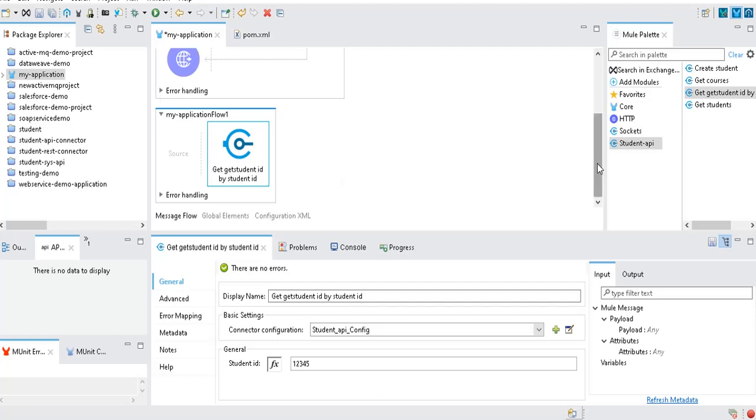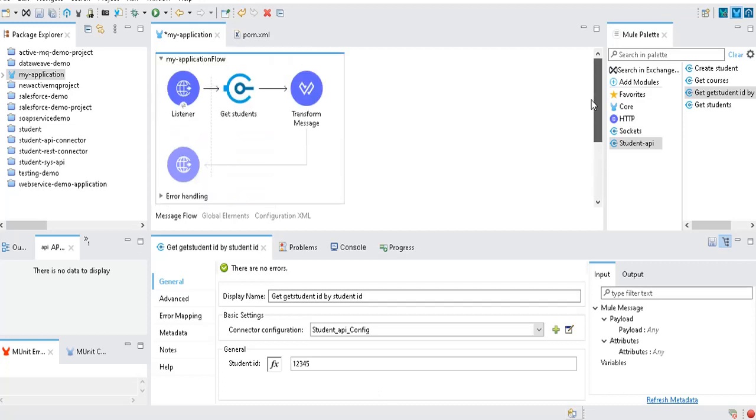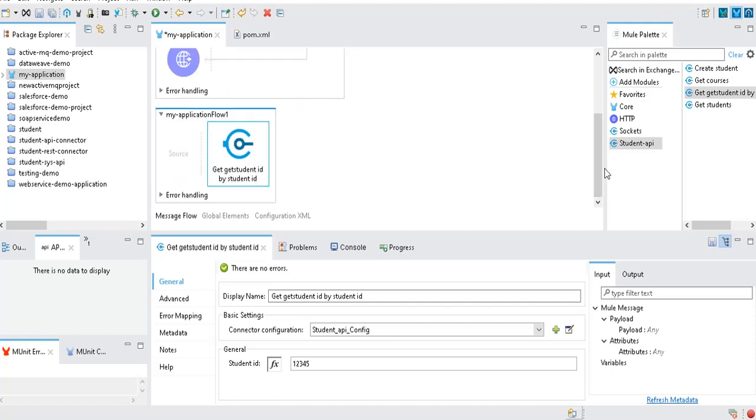So I hope you like this video, how you can publish and use your RAML as a REST custom connector, and you can utilize it.